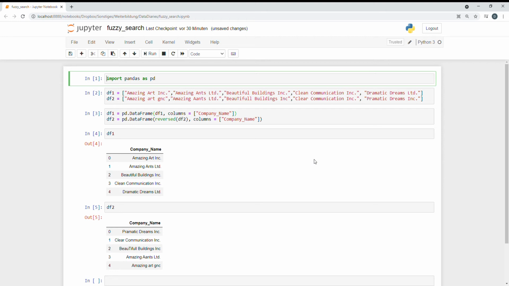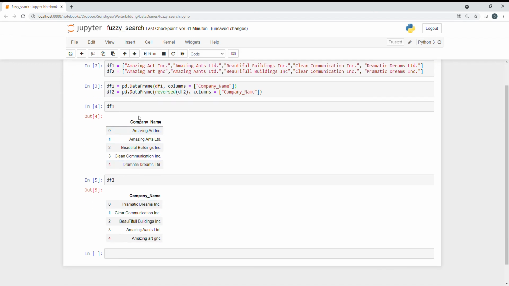Imagine the following use case. You have two different tables and you want to merge them on a common column. In this demo, we have DataFrame 1 and DataFrame 2, both containing the column company name. When you compare them, you will see that they are quite similar names, but not exactly the same. We have Amazing Art Incorporated, and here we have Amazing Art, but there's a GNC over here, so that's just a typo. And we have Amazing Aunts Limited, and here Amazing Aunts with 2 As instead of 1 A, and also Beautiful Buildings with 2 Ls and a capital T over here, whereas here it's written correctly.